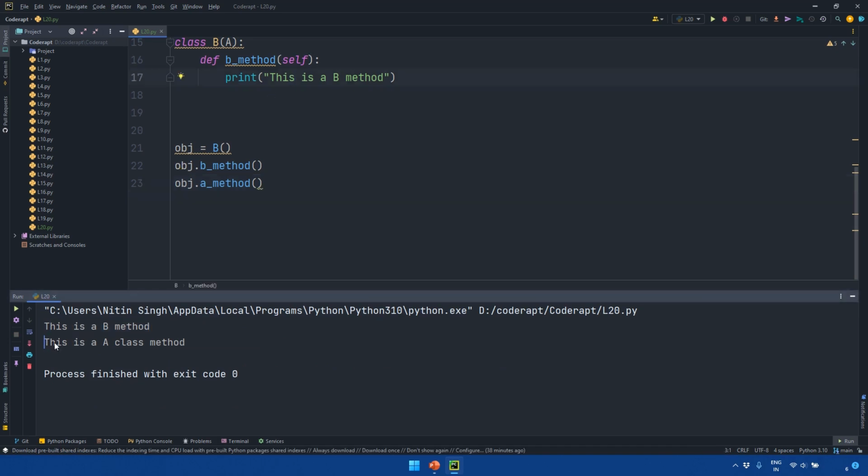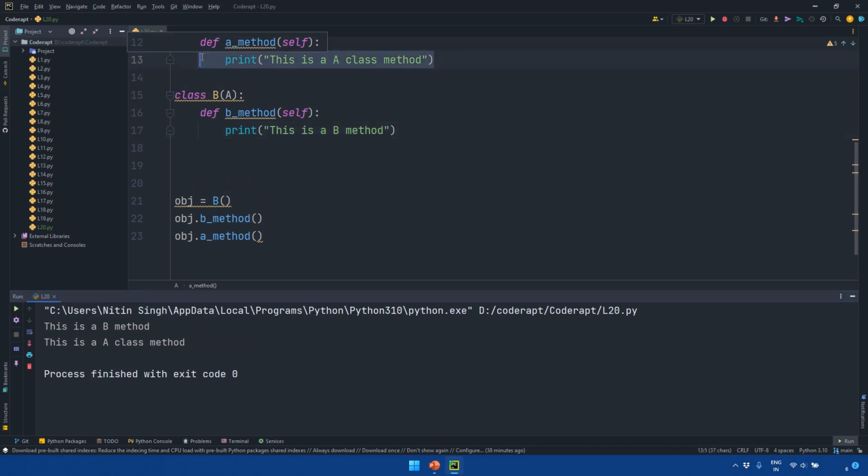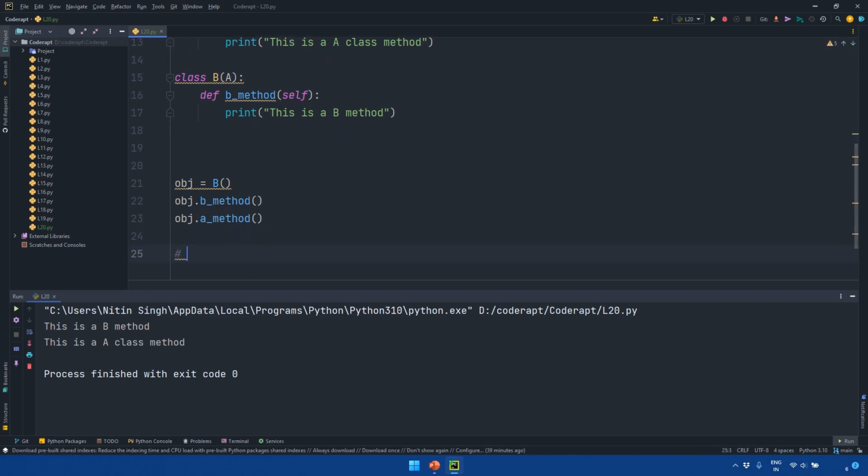And another thing you can see is that this is a class A method, so I am able to access this method also just by inheriting. So basically what I want to say is that inheritance means giving all the rights of public attributes and methods to the derived class.